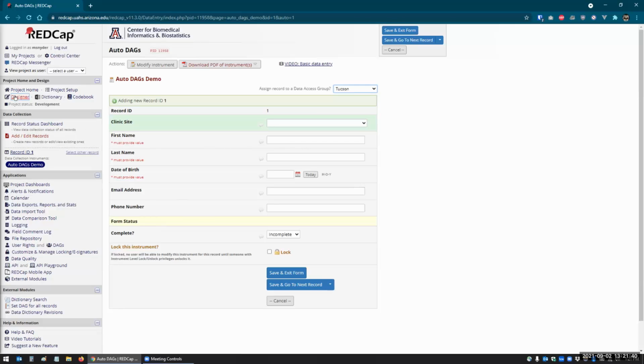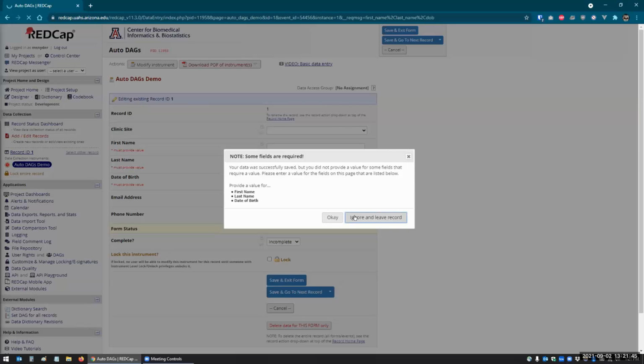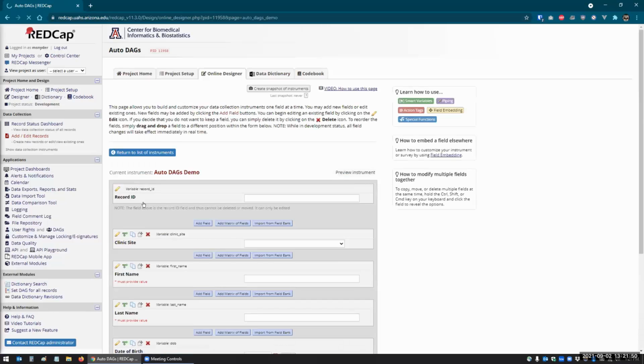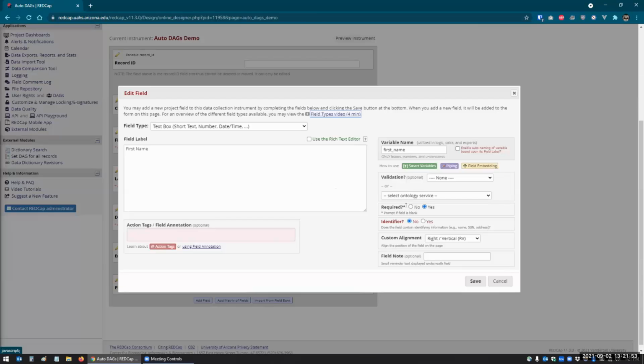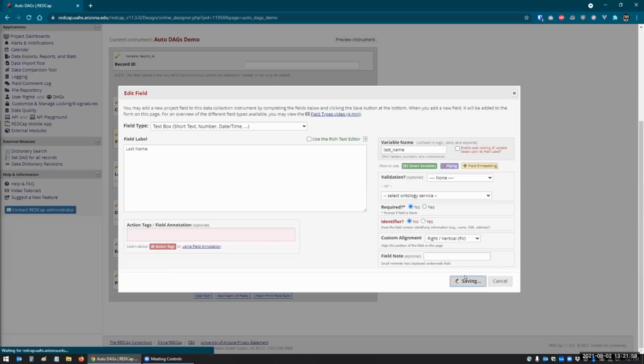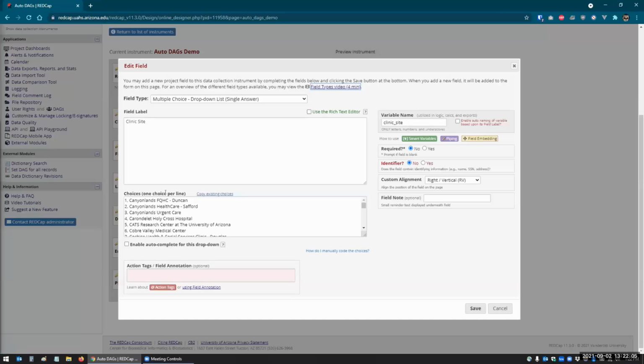So let me go to the designer here. I'm going to remove the required on these, just so we don't keep getting that warning. I have a bunch of clinic sites. I'm just going to clear these out, and we'll do some simple ones. So we'll do Tucson, Phoenix, Flagstaff.